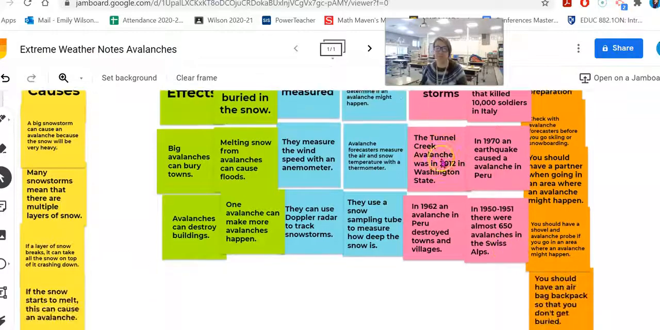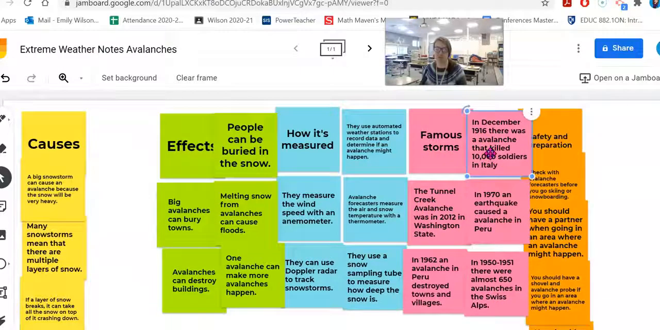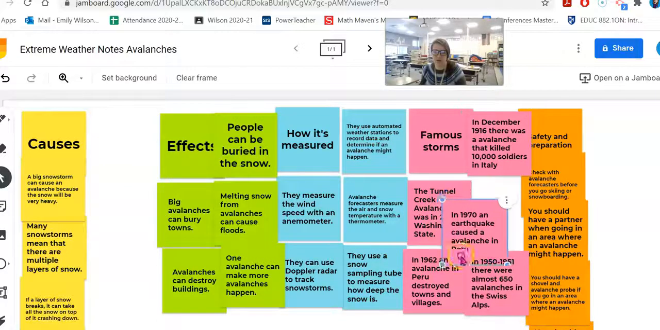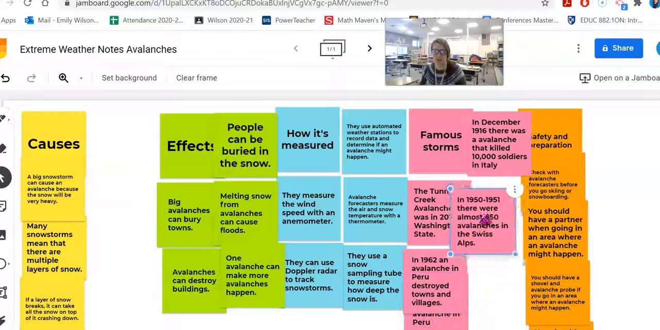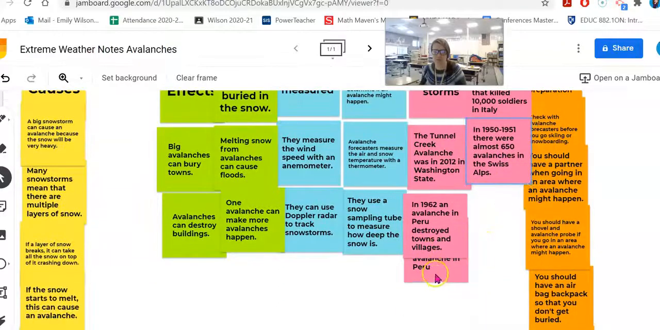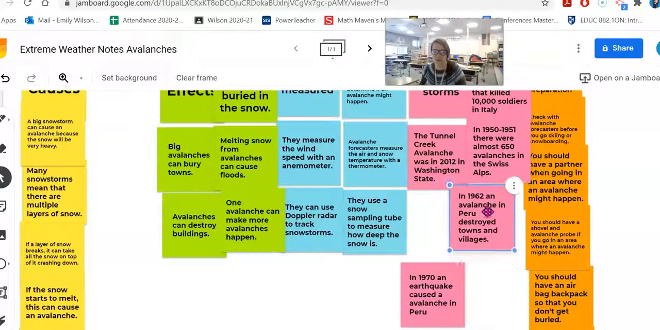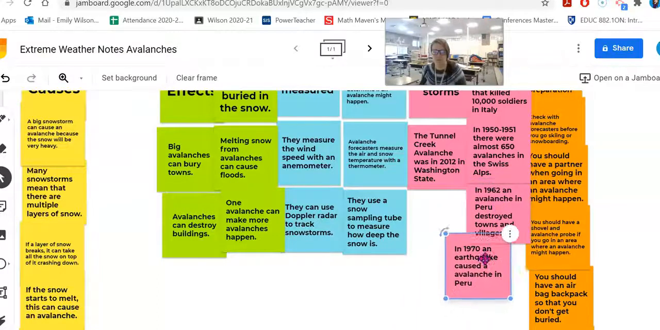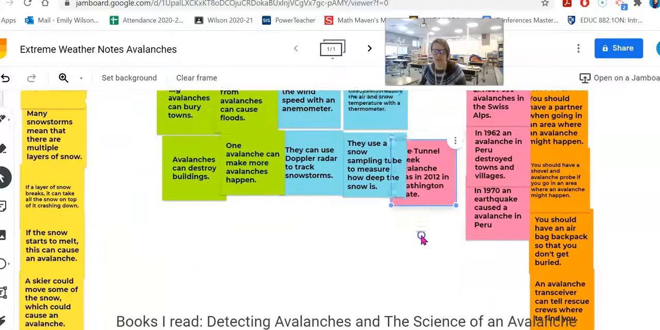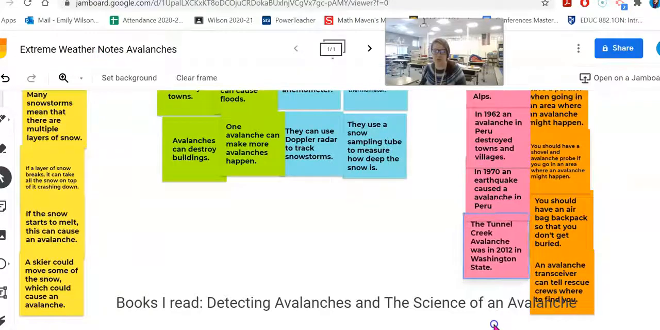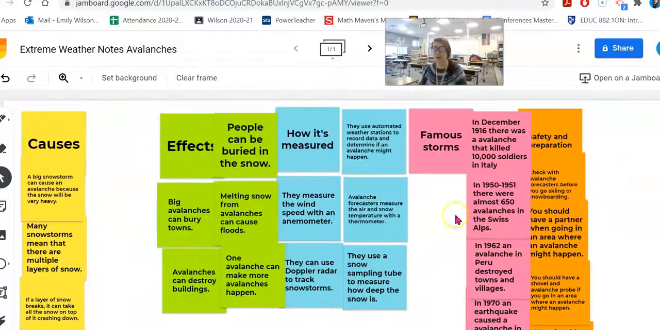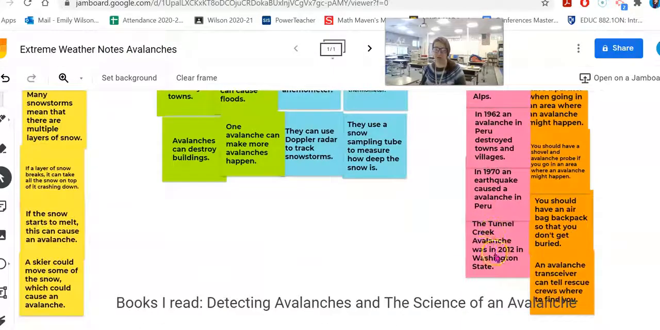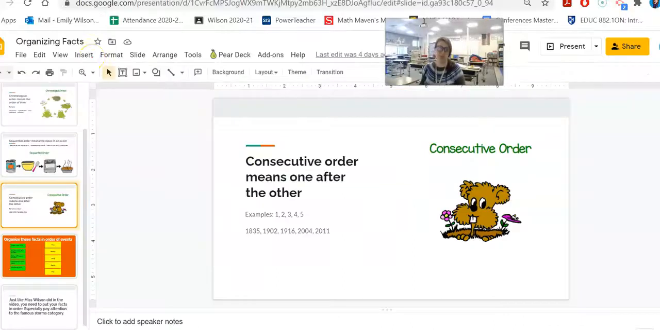And so the first big avalanche was 1916. And then the next one is 1950 to 1951. And then let's see, 1962, 1970, and 2012. So all I did was I took the year that those famous storms happened in and organized them from the earliest year to the most recent year, 2012.